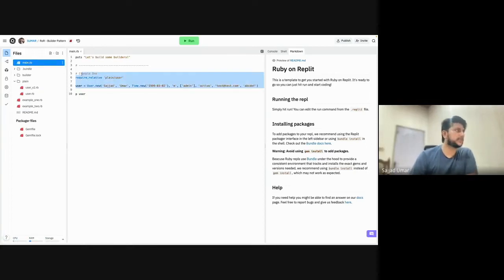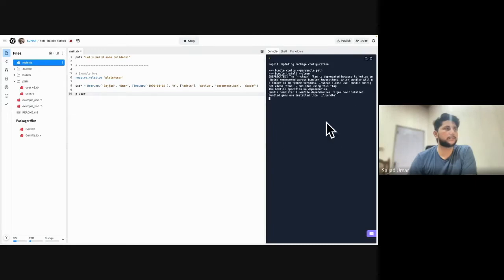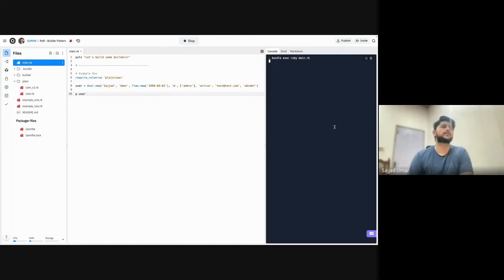If I run this specific code, I can see we have this object created. Why is it taking too long? Okay, so we have this user object that has been created for us with first name, last name, birthday, and gender, all that stuff that we passed over here.